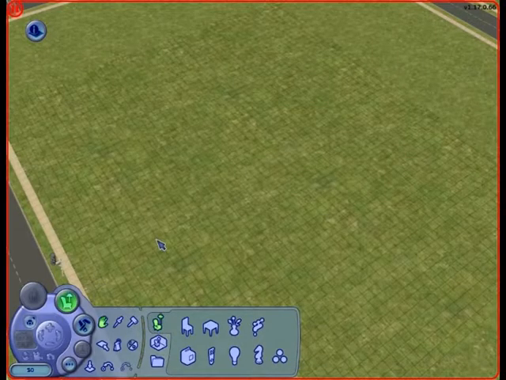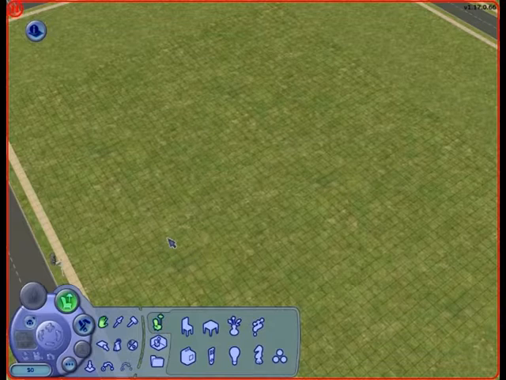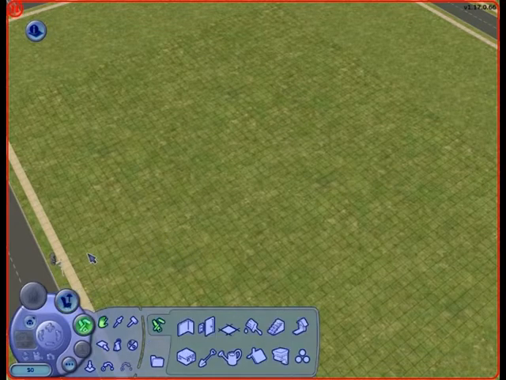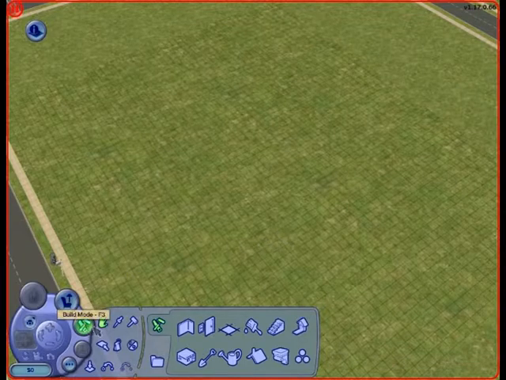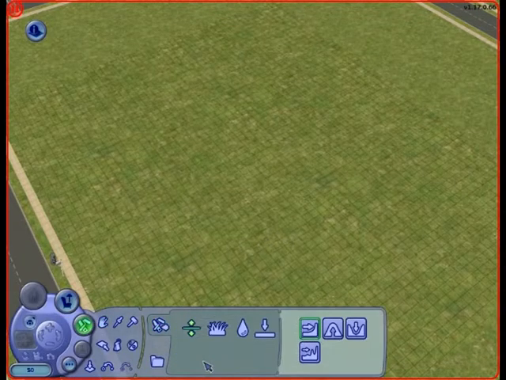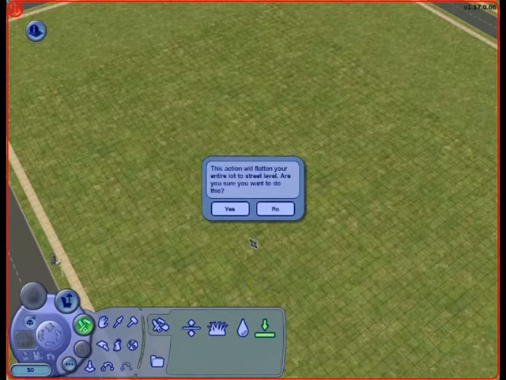So the first thing you need to do is open up your neighborhood, and then create a new lot. Make sure the size of the lot is the largest that you can get. Then enter the lot like I have already. Make sure you flatten your lot by opening up Build Mode, clicking Terrain, and clicking the Flatten Lot button.